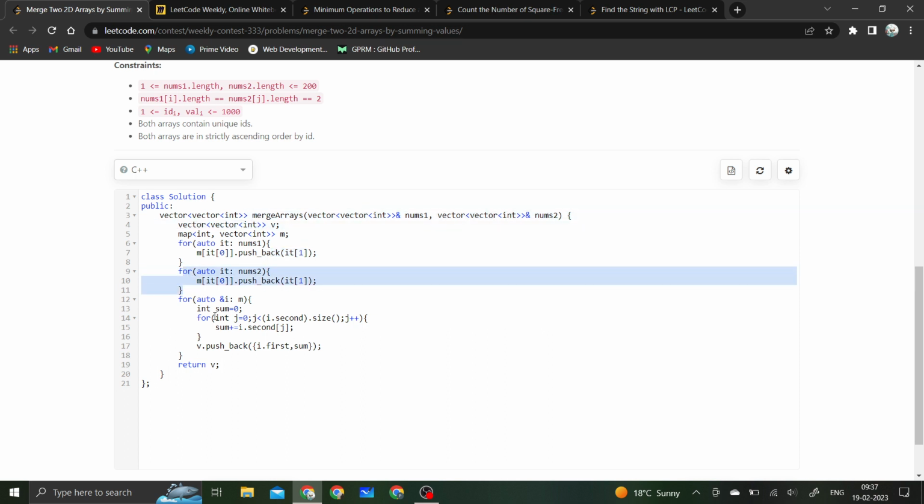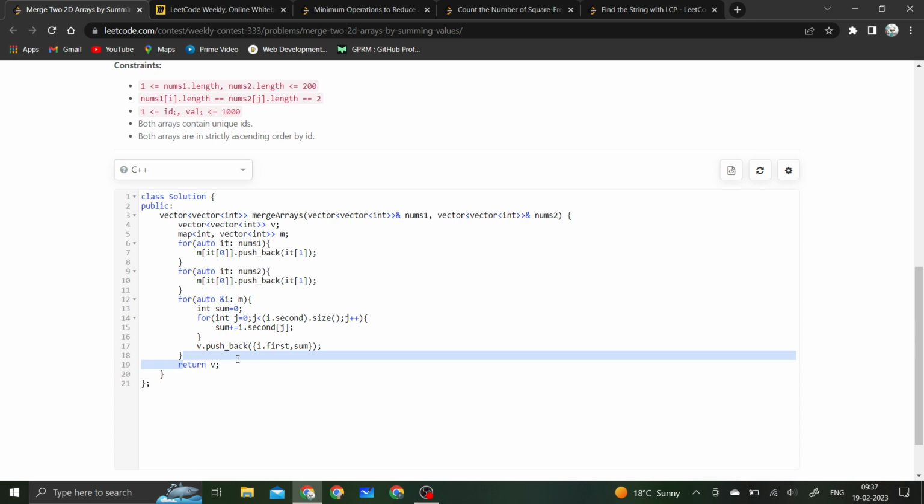Similarly, we did for nums2, and then we will iterate inside of this map. We will initialize this sum, and then we will have this for loop, right? We will check the vector here, and we will add all the values present inside of this vector in this sum variable, and then simply we will make the first row of this resultant array by pushing in the ith element, I dot first, that is the first value, that is the ID, and the sum corresponding to that particular ID, right? And we will simply return our resultant array.